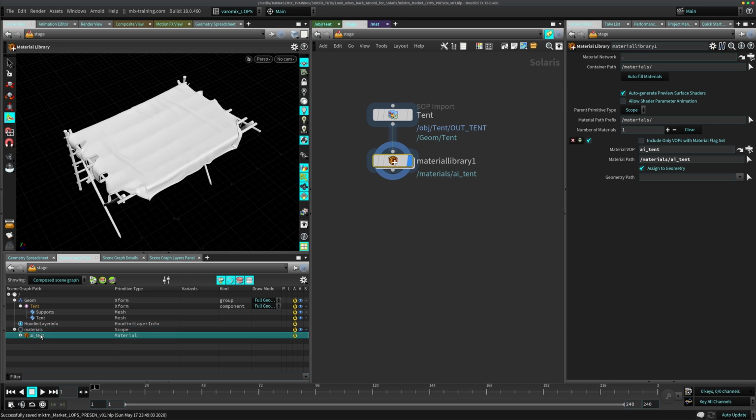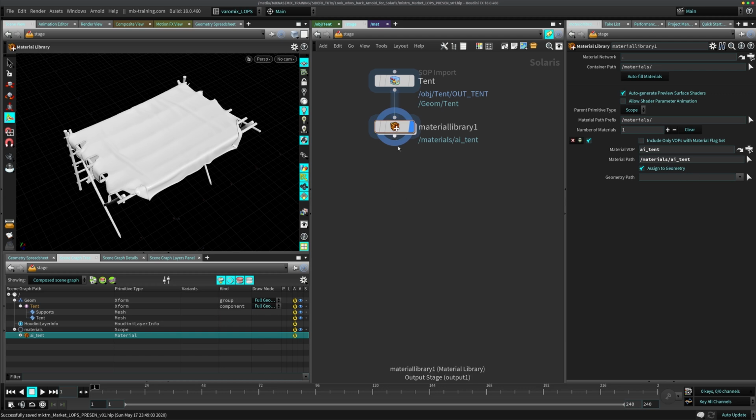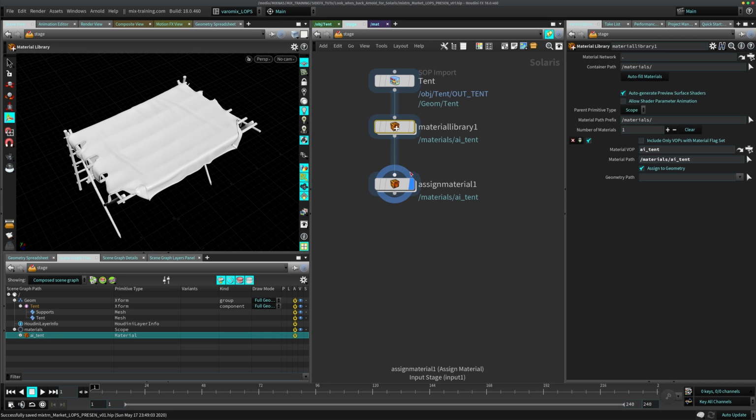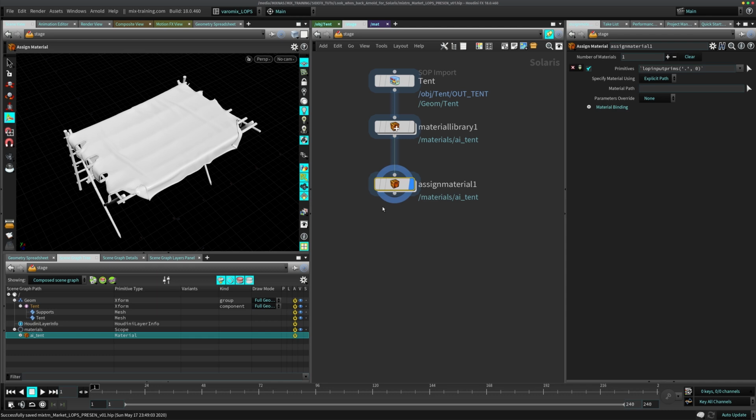And this is important because we need to have it exposed here to the scene graph so we can assign it. And to assign, we can assign the material here, but we're gonna get into this convention of not doing it here and assign it in a separate node, which is actually called assign material. And this is really useful to just separate it, because this material library could be for many shaders, and you can use this to assign to different parts in different locations.